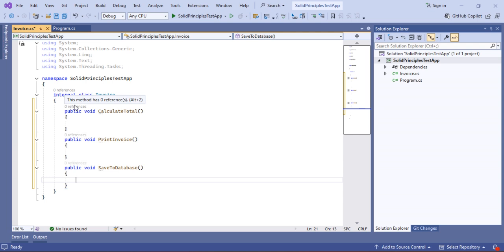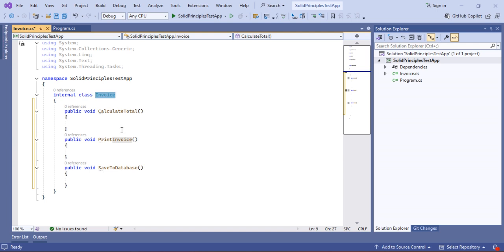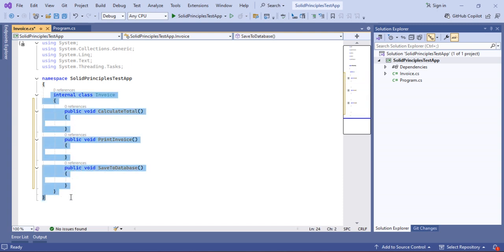And we'll discuss the first one, single responsibility principle. The definition says a class should have only one reason to change. Each class should be responsible for a single part of a functionality. The Invoice class has 3 methods, which are 3 different functionalities. First is calculate total, second is printing an invoice, and third is saving data to database. These are all 3 different functionalities, but SRP says a single part of functionality should have a class. So this is not a single responsibility principle.